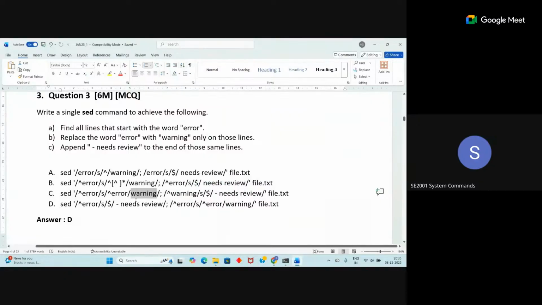Okay. So this will match. You are searching for the word error and replacing it with warning. This option will match, so the C option will match. Okay, so slash is used to replace. Yes, the search substitute command. Slash means this part is finding. It is finding the word error, and that is replaced by warning.